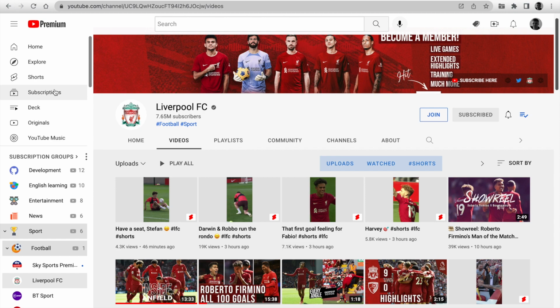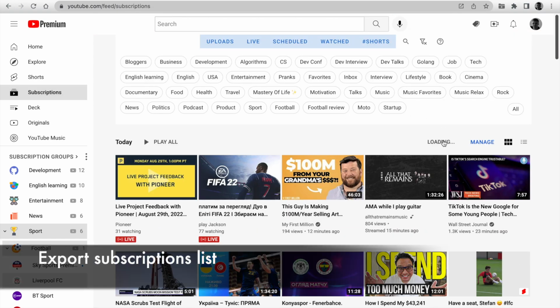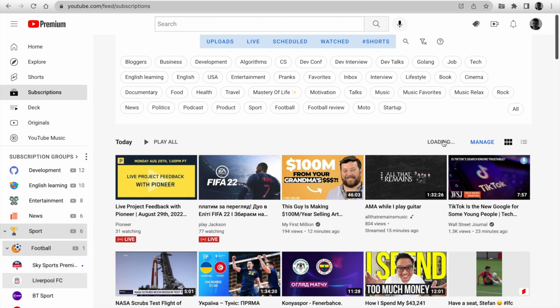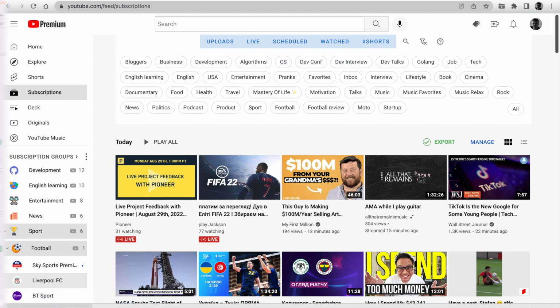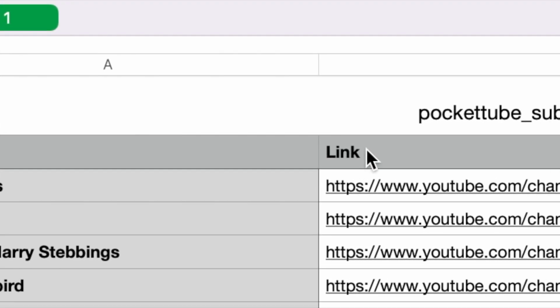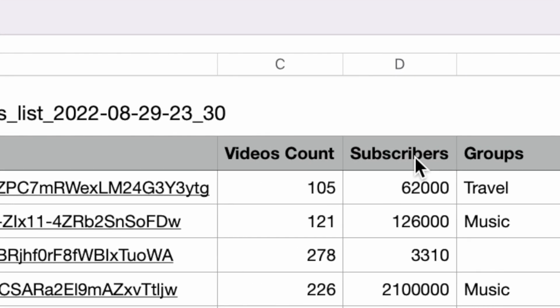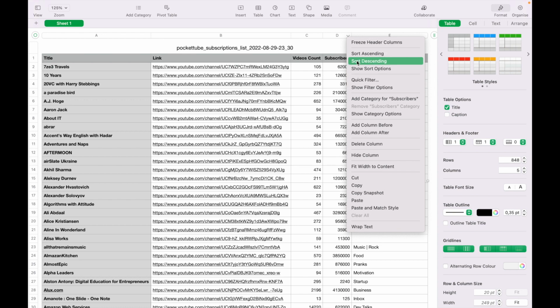Let's open the Subscriptions page in the left sidebar. You can see the new Export Subscriptions button here. Click and download the file with your subscriptions. You can open it in any spreadsheet app, Excel, or Google Sheets. There are 5 fields: Title, Link, Videos Count, Subscribers Count, and Groups. Sort, Filter, and Search are available in the spreadsheet app.